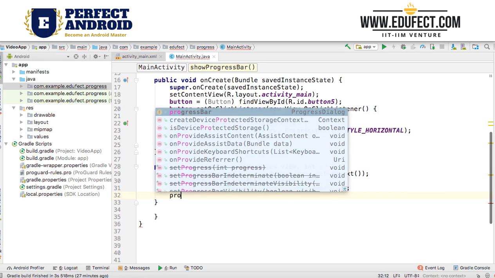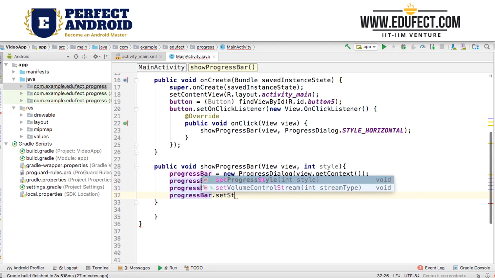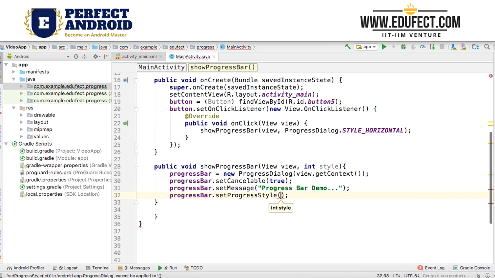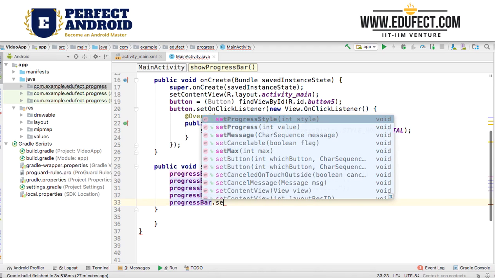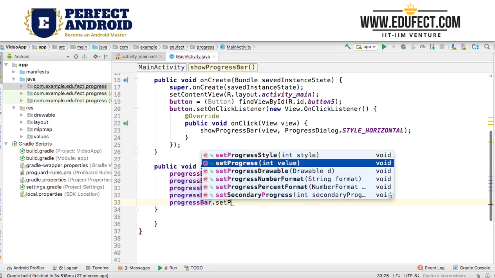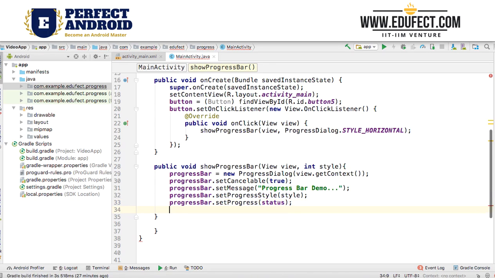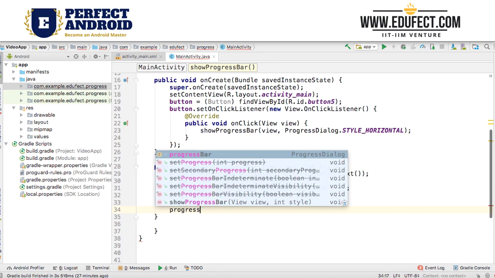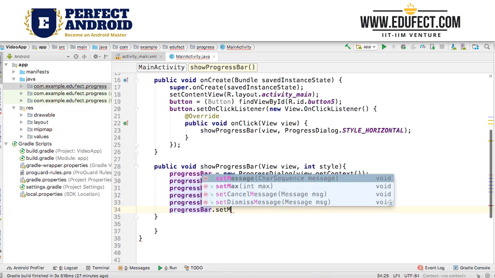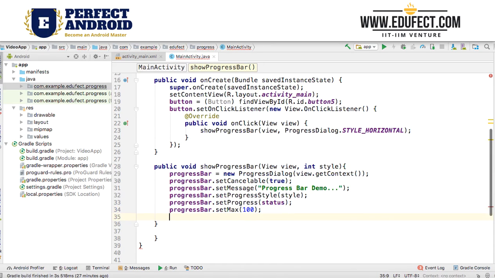Then let us set its style. So progress bar dot set progress style, and what is the progress style? We got that parameter style, so we will set it. Then let's say progress bar dot set progress, and we set it to status. Then next we will set progress bar dot set max, and the purpose of the max is to define how our status will move. So it will move from 0 to 100. 100 here denotes 100%. And now that we have set all these values, we will just call progress bar dot show, which means it will show this progress bar.